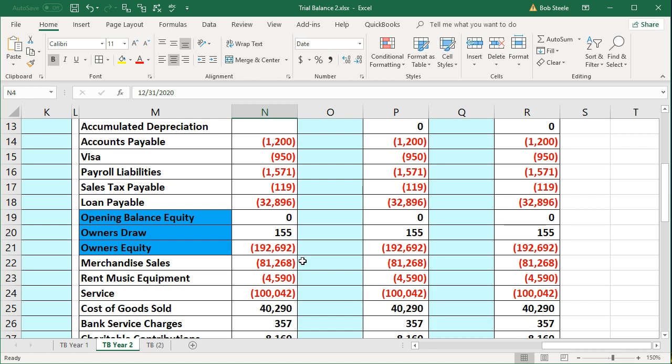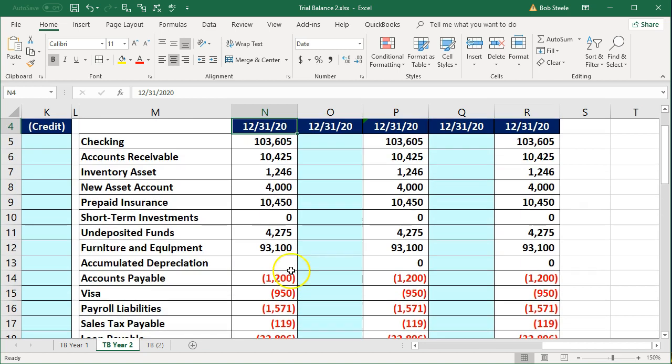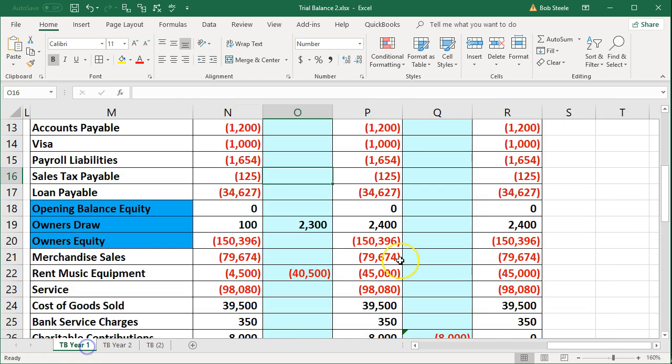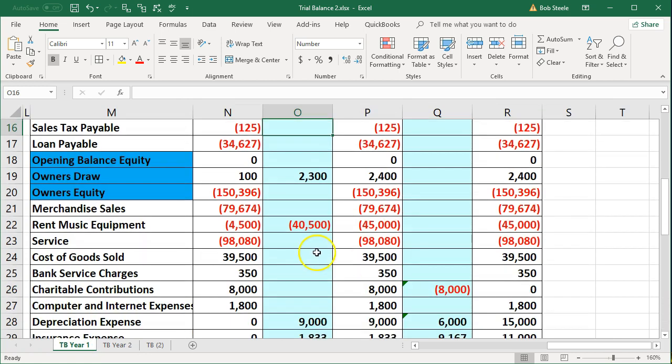Or we can just say, okay, retained earnings doesn't tie out. We're just going to make a journal entry to make it work. And that's what we'll do here. We're going to try to make a journal entry to make it work. So here, for example, is the year two. Here's our problem. We have the year one.